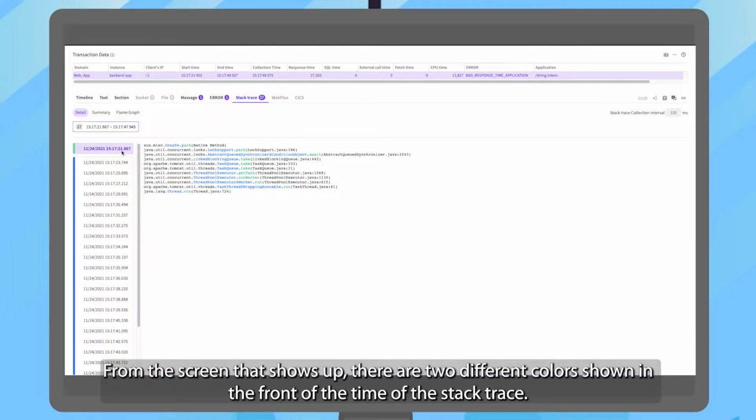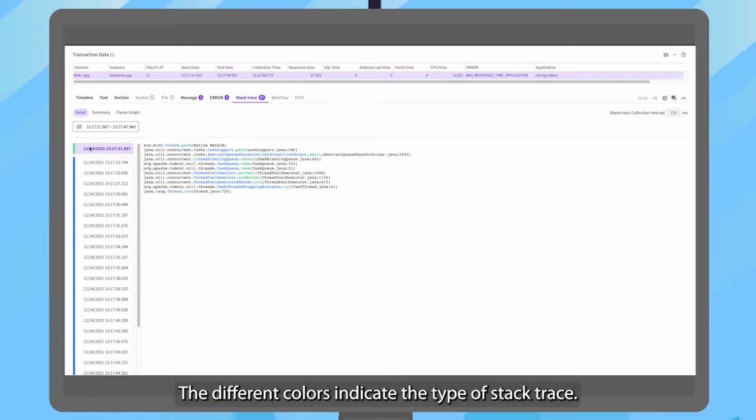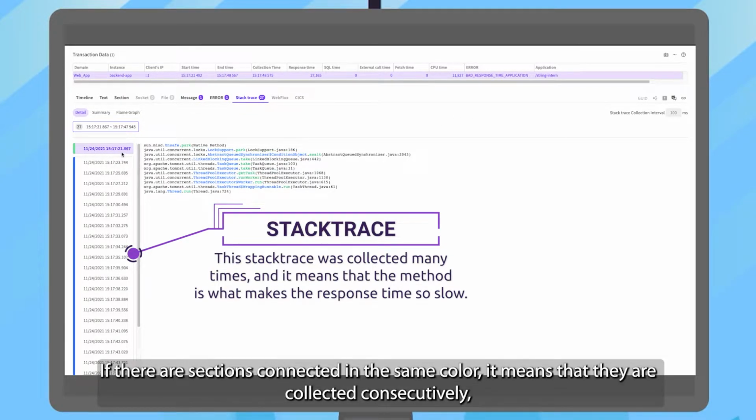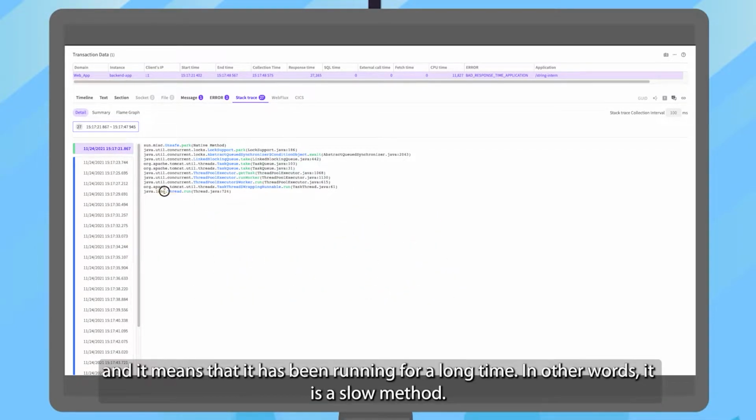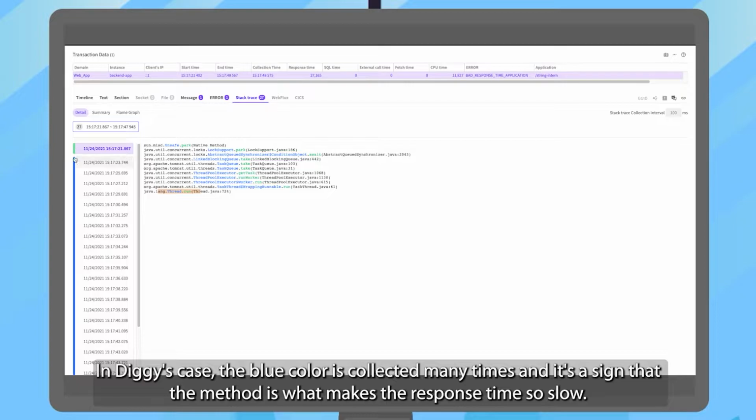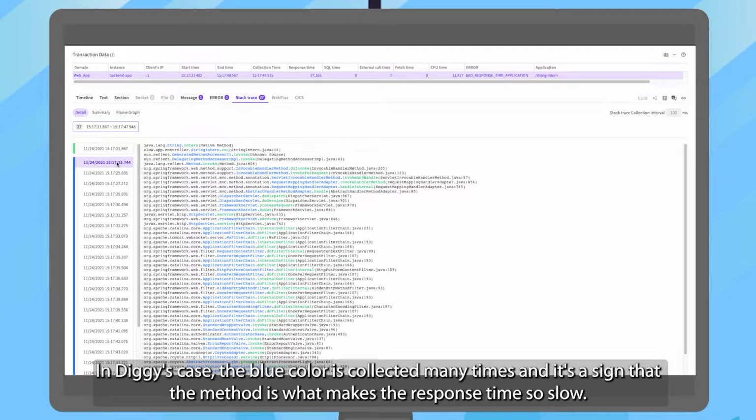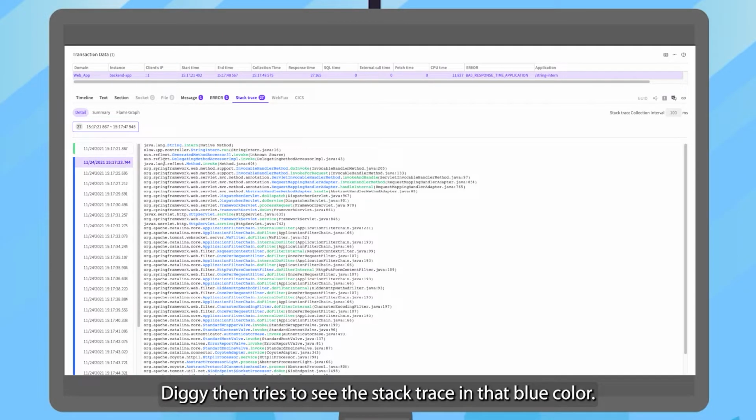From the screen that shows up, there are two different colors shown in front of the time of the Stacktrace. The different colors indicate the type of Stacktrace. If there are sections connected in the same color, it means that they are collected consecutively, and it means that it has been running for a long time. In other words, it is a slow method. In Diggy's case, the blue color is collected many times, and it's a sign that the method is what makes the response time so slow. Diggy then tries to see the Stacktrace in that blue color.